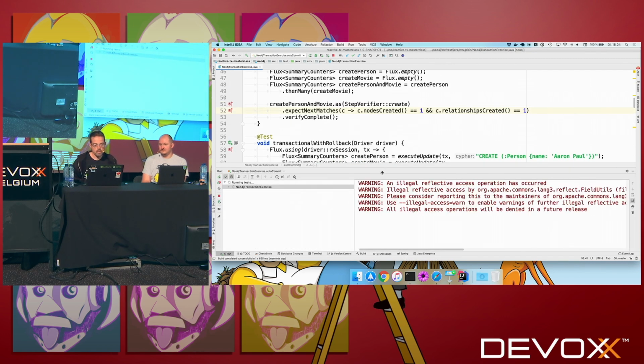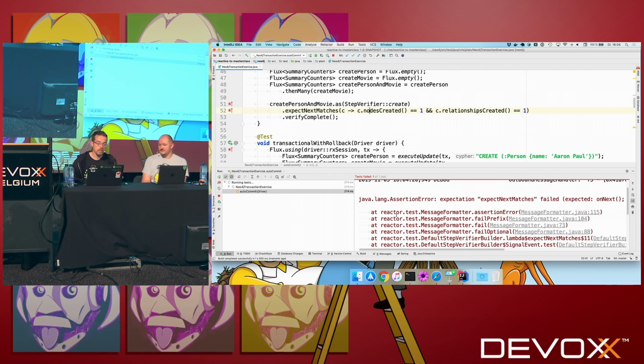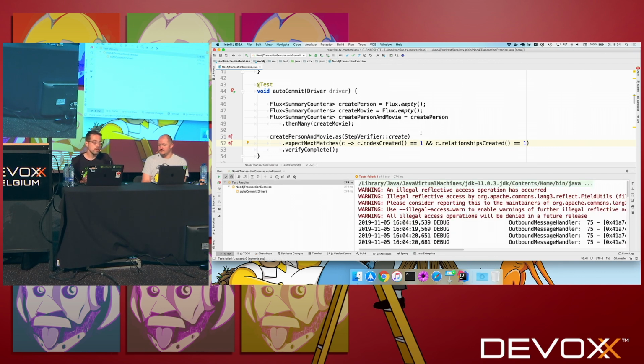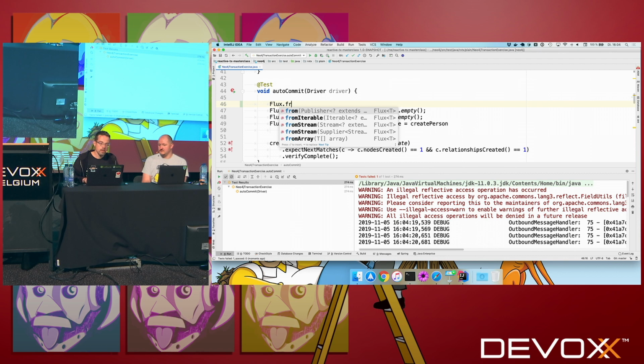then I have Java 11 warnings and an expectation that fails. I expect that at least one node is created and one relationship is created. I have the same approach like Mark did, with two fluxes, and I'm now asking the driver. I skipped a slide, but it's fine.